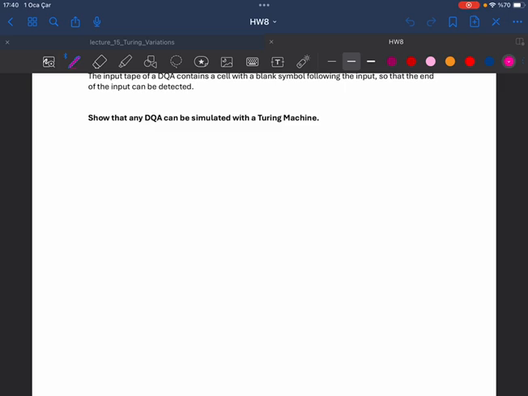What is a deterministic queue automaton, DQA? DQA is similar to a deterministic pushdown automaton, except that instead of a stack, we have a queue. The queue allows symbols to be added only at the left-hand end, and the queue allows symbols to be removed only from the right-hand end.